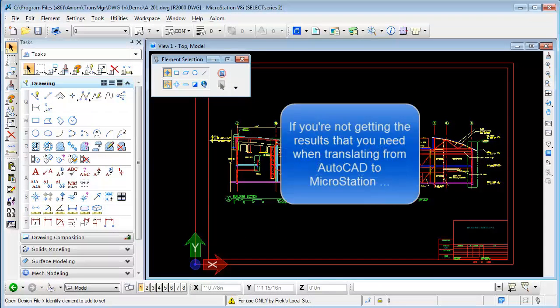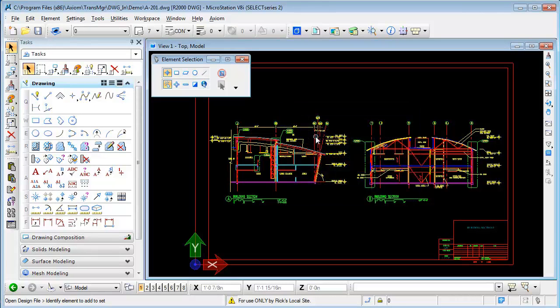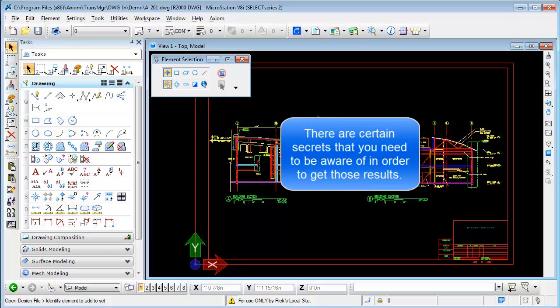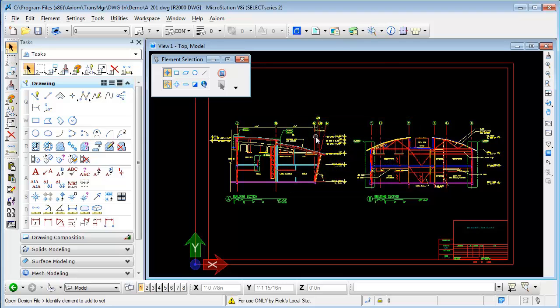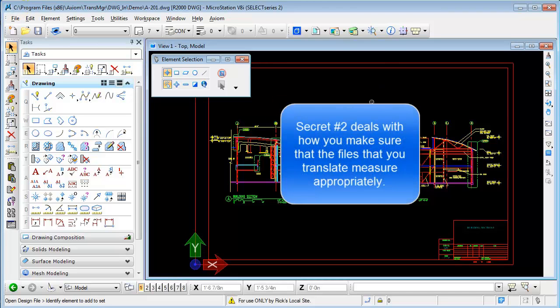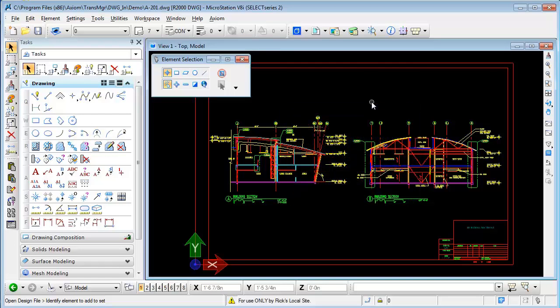If you're not getting the results that you need when translating from AutoCAD to MicroStation, I want to tell you that there are certain secrets that you need to be aware of in order to get those results. And today we're going to go into secret number two. And secret number two deals with how you make sure that the files that you translate measure appropriately. In other words, they get the right units when you're translating from AutoCAD to MicroStation.